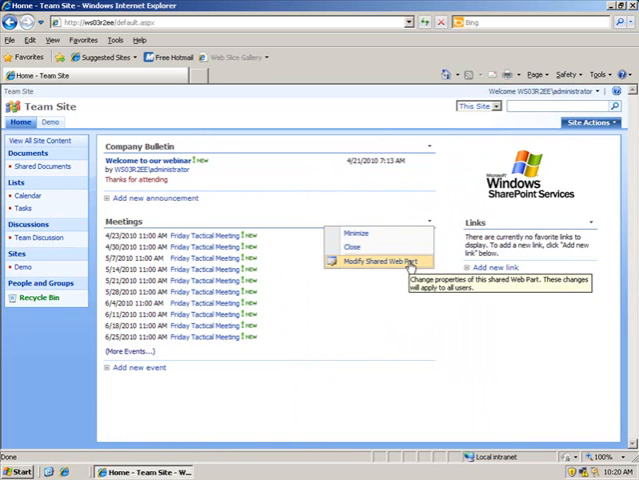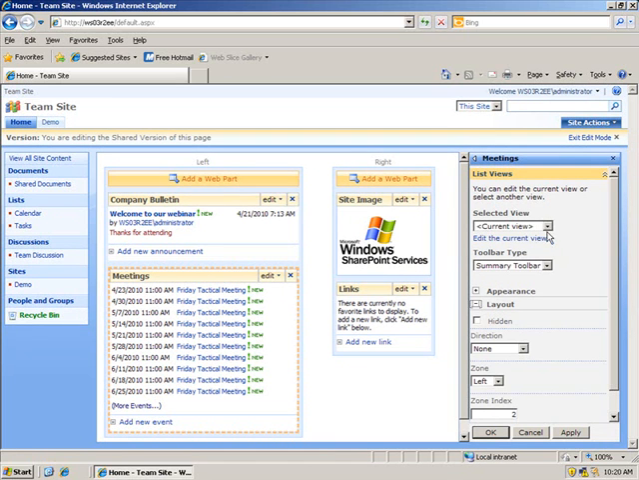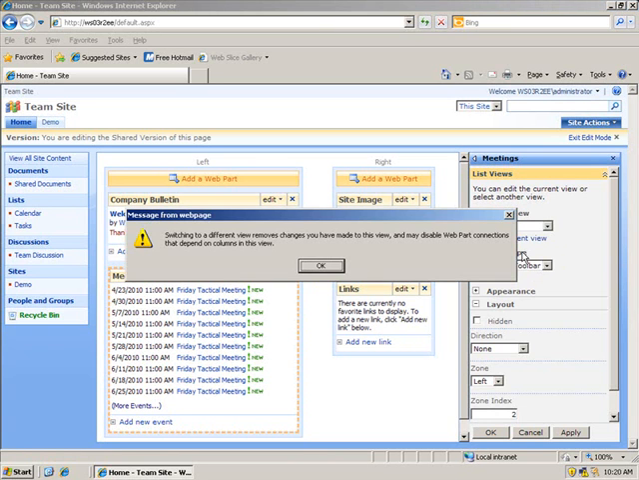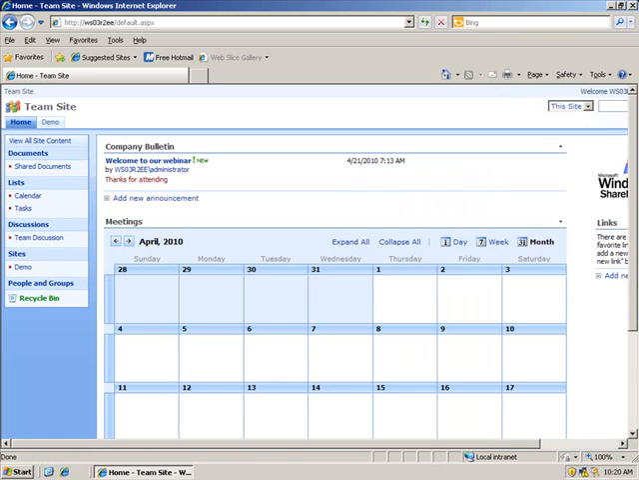So if I go back to modifying my web part, and I look at current view, you'll see I've got all events, current events, and calendar, same as you saw before. Now if I change this to calendar, it's going to give me a little warning here about changes to the view, and I'll click OK and show you what that warning really means.